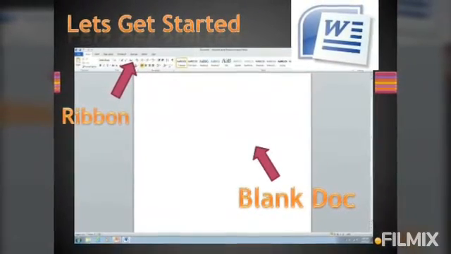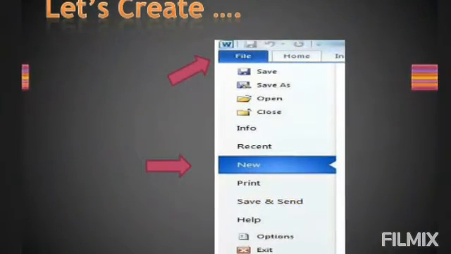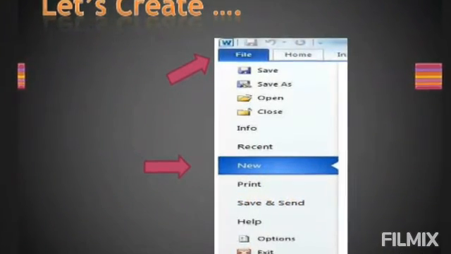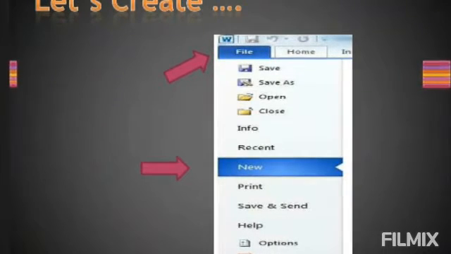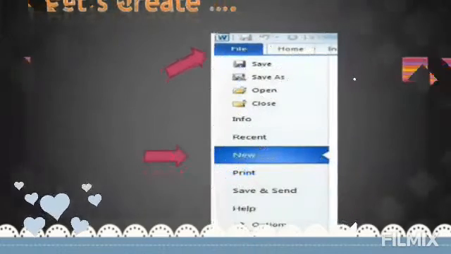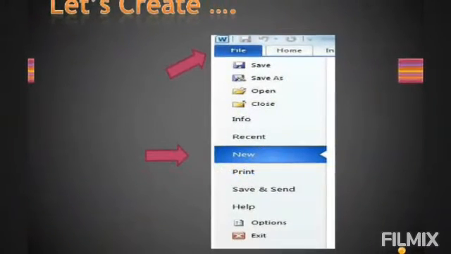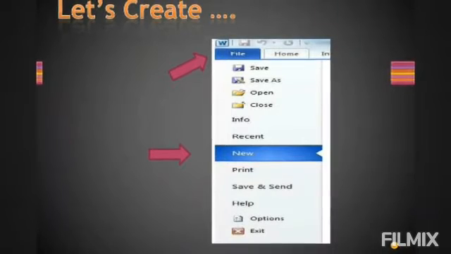Now we'll see what you have to do to create a new blank document if the Word window is already open. To create a new blank document, you have to select File menu, then you have to select New in that, and then select Blank Document under the Blank and Recent section, then click Create. It will create a new blank document.